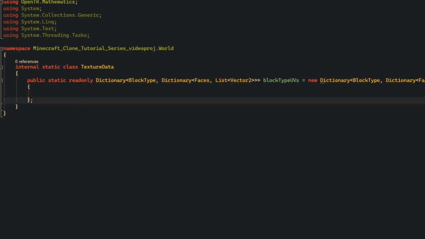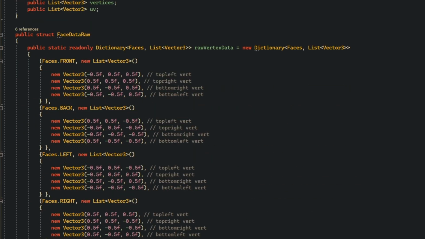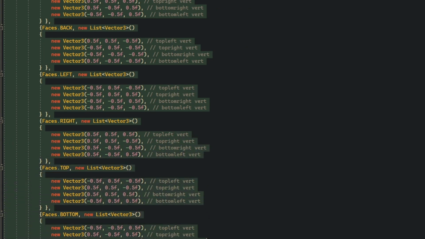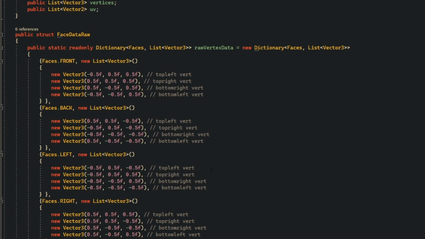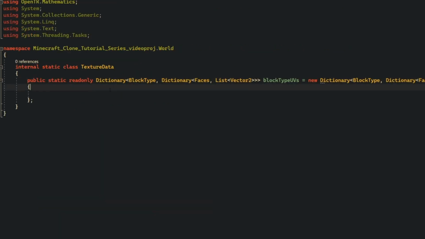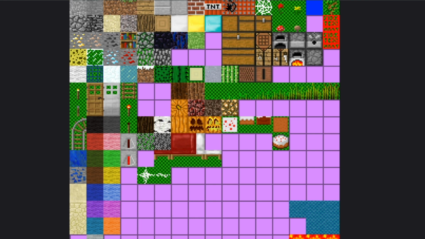What this is going to do is store the texture data for each of our block types, and it's going to store it in a dictionary of each face, in the same way that we did it with our vertices here, where we have a dictionary with our faces for each different vertex. This way we can specify which UVs we want to actually add. So let's add one for our dirt. Since we're using our atlas here, the dirt UVs are actually going to change. The dirt is now over here instead of the entire face.